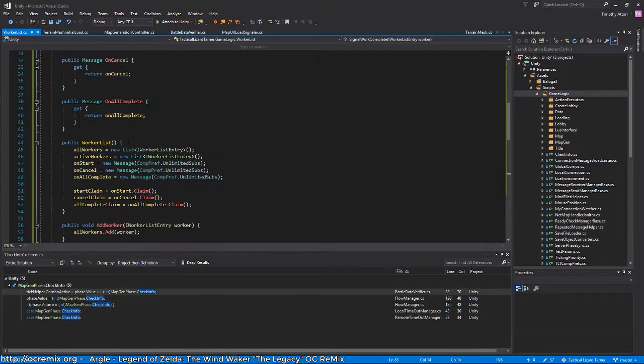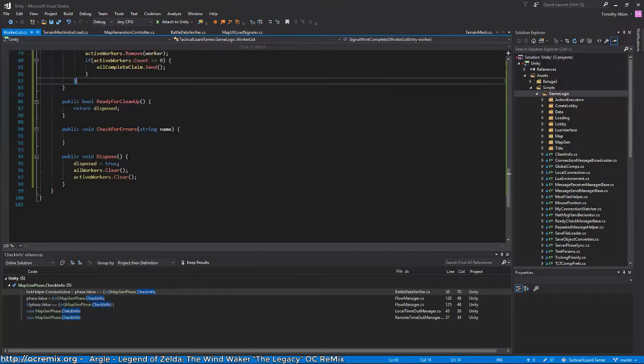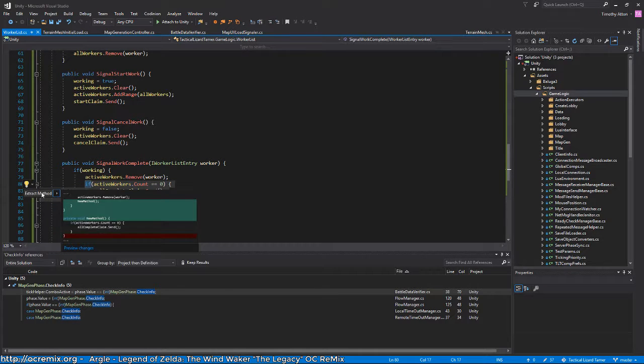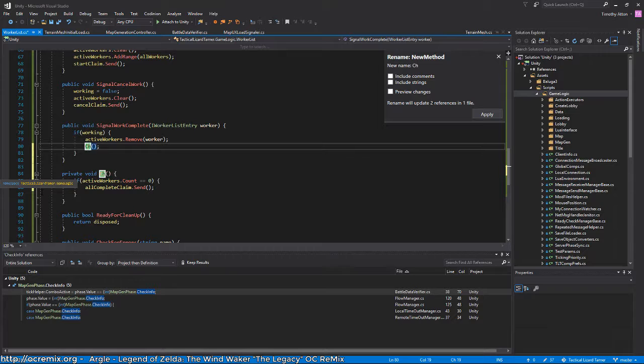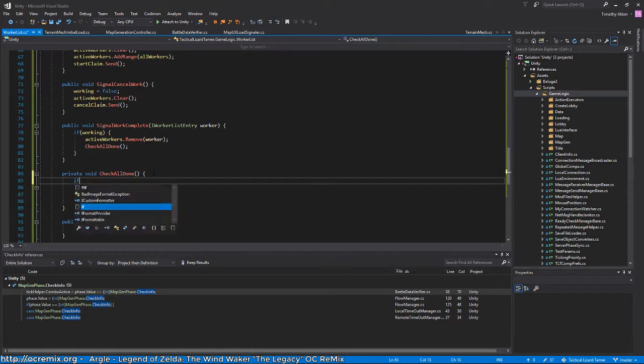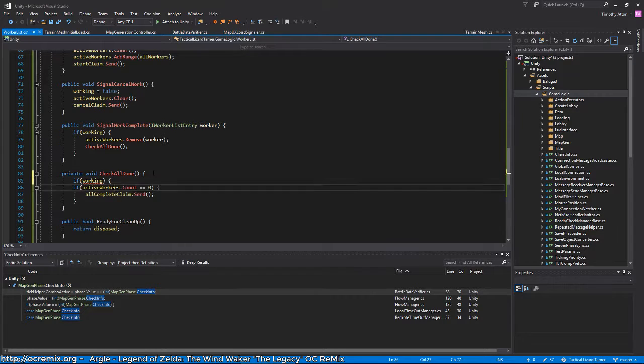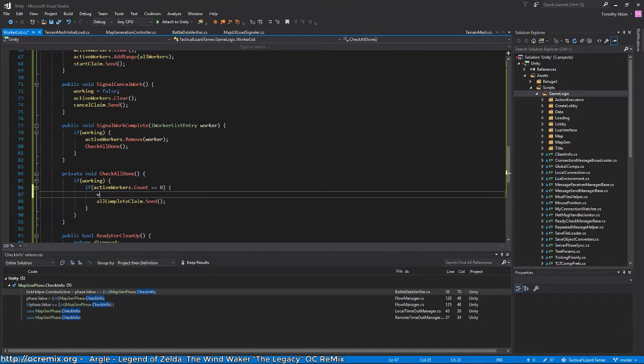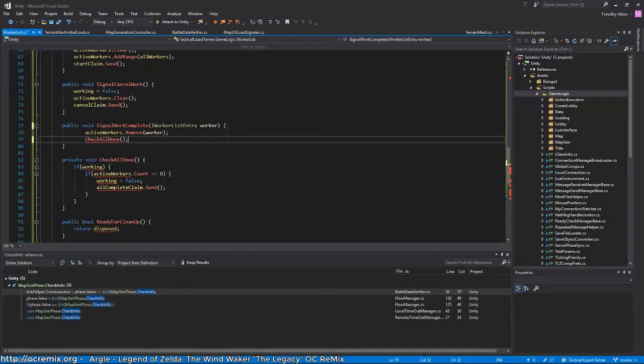One other thing that could happen is that if there's no workers signaled here, we should probably just move on. Something like this. Call this check all done. And I need to set working to false. So yeah, I don't need to check that twice actually.